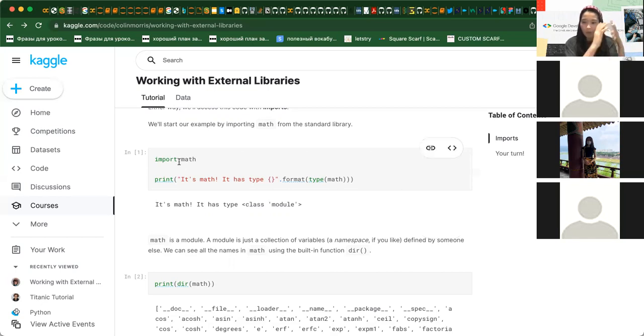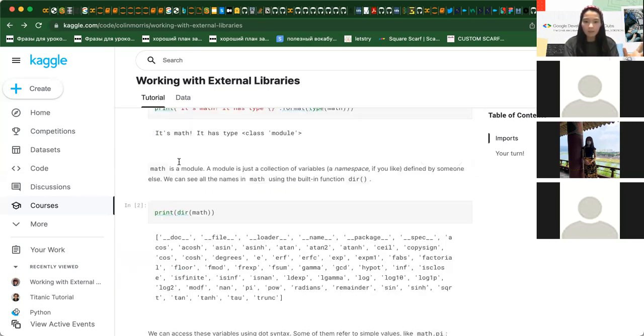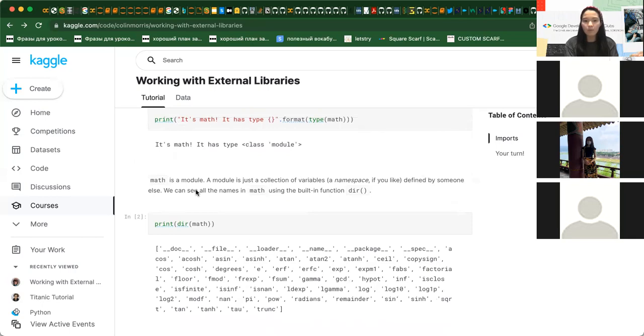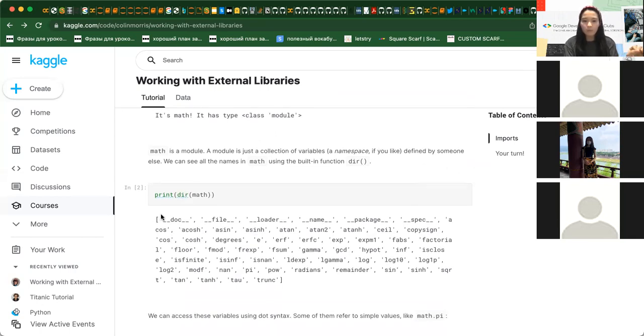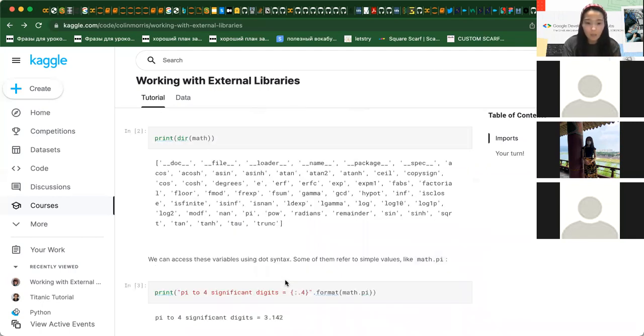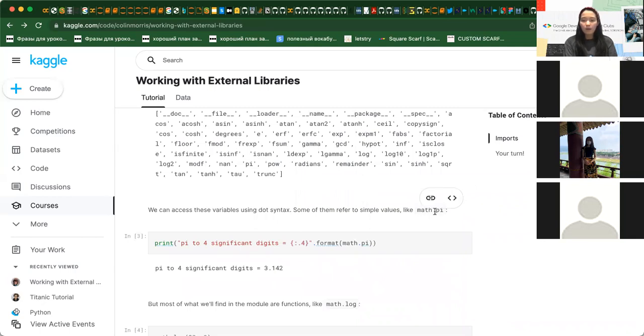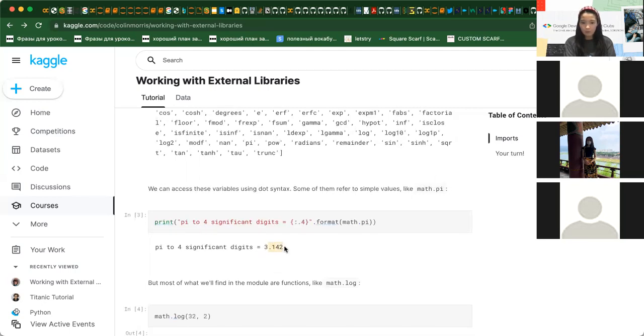And we have math, and then when we import math library, we can use its methods, variables. And if we want to see what's in this library, we can use the dir function that lists all the variables or methods of this library. For example, one of the popular variable is pi. So if we use math.pi, we can print the pi number, right?